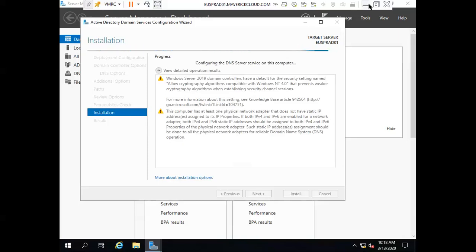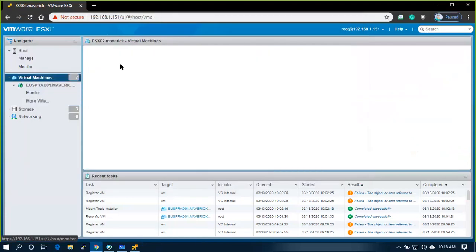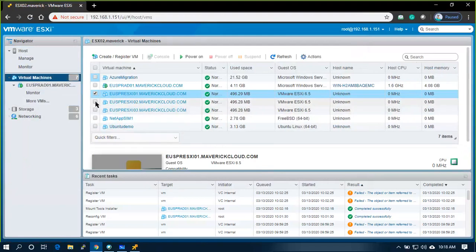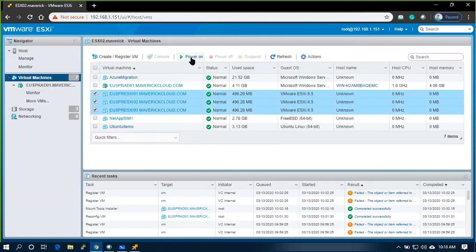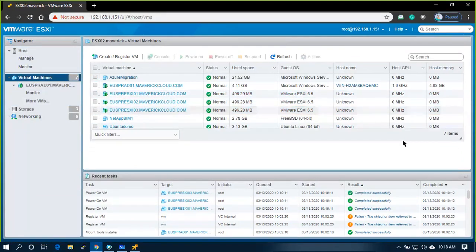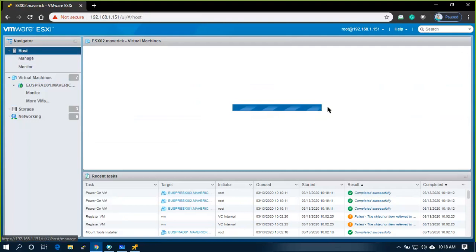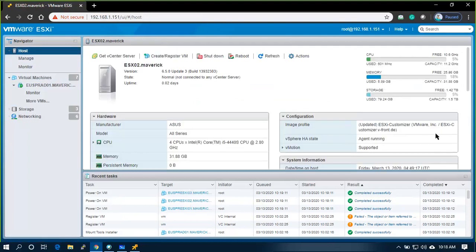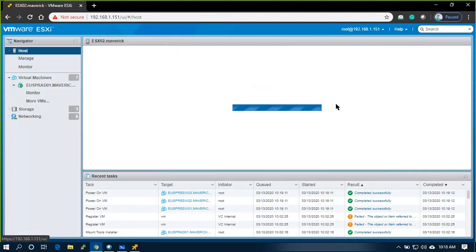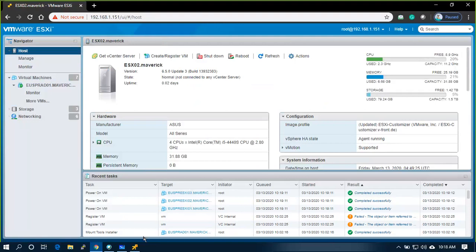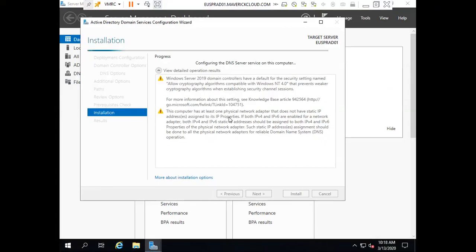Okay, now let's minimize this, close, and meanwhile I will power on the three ESXi servers. .89, it's not utilizing much, so I'll simply select and power on. Now you'll see the utilization. It's taking so much time. Okay, fine.